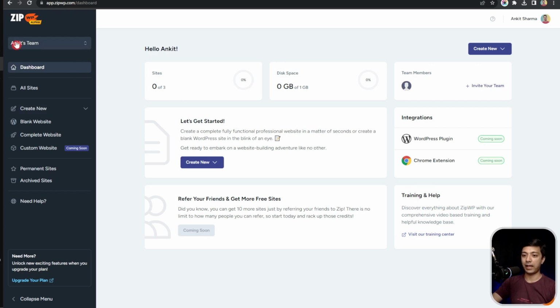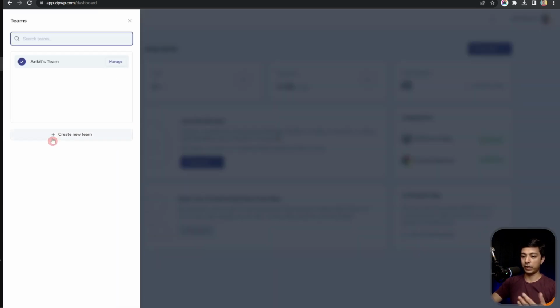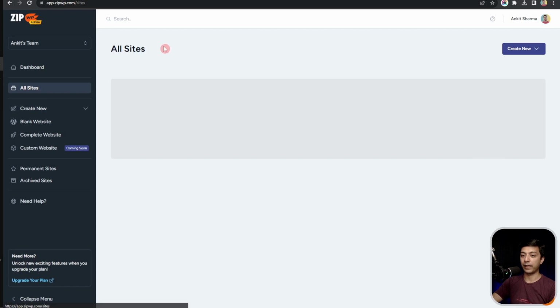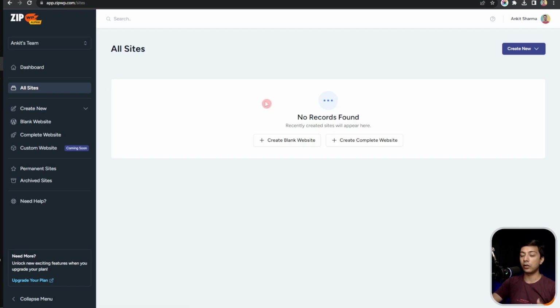On the left hand side, we have the team section. So we can create a new team or manage the one that we have already created. After that, we have the all sites section. If I click on this, it's going to list all the websites that we will be creating using this tool. Below that, we have an option for creating a new site, either a blank or a complete WordPress website using AI, and a custom website which says coming soon. So we can expect some new things coming up very soon.